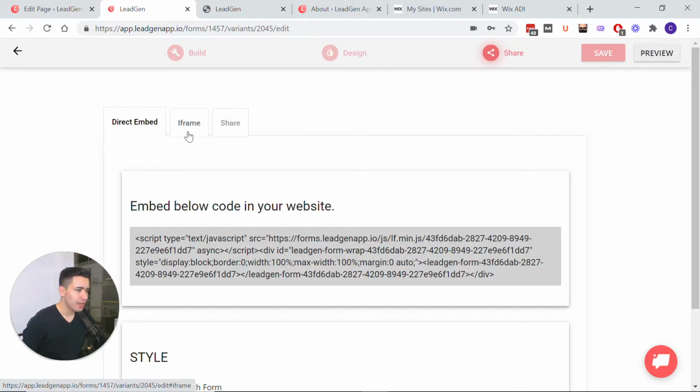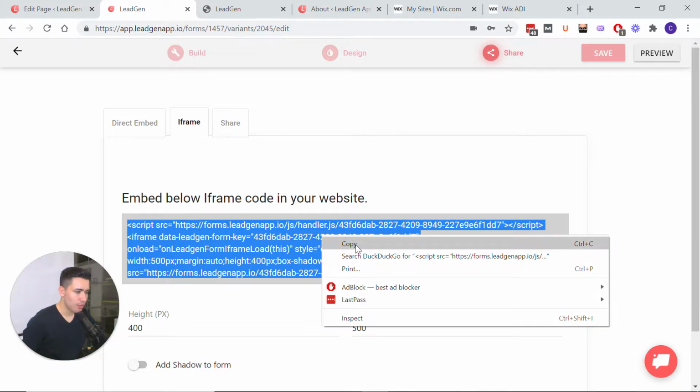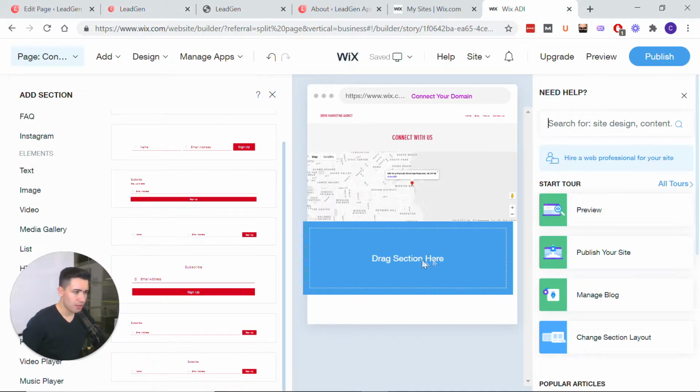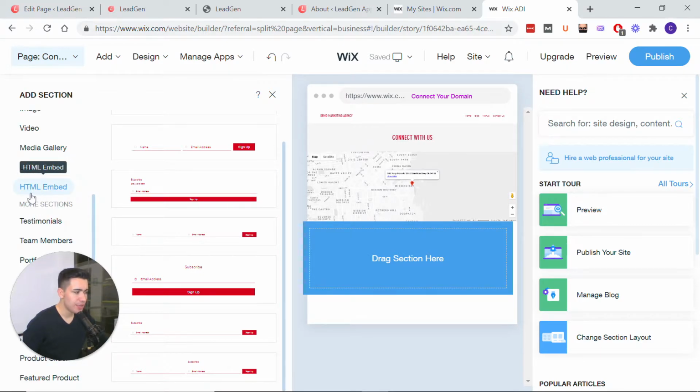Now from the two embed codes, let's use the iframe code for now, copy it, and then inside the Wix builder you would have to drag the right element into this, which from this list is this HTML embed. That's the one that you have to use to make LeadGen forms appear on your site.